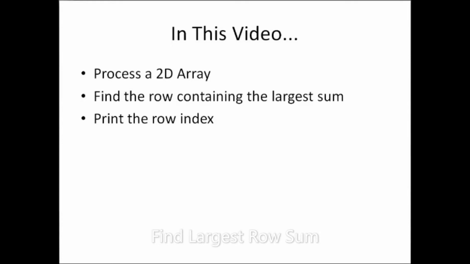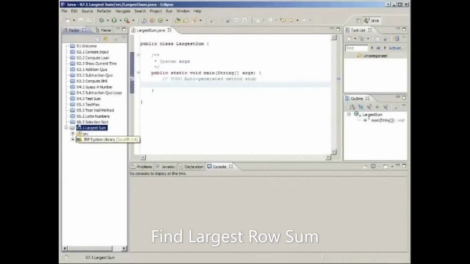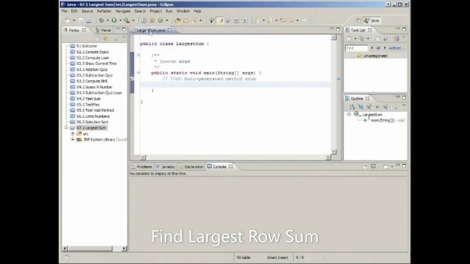And we're going to keep track of which row contains the largest sum of values. At the end of the program we're going to print out what this index was and what the actual sum was. So over in Eclipse, I've created a new project called largest sum and also a new class called largest sum. And I got Eclipse to generate a main method for us. So let's just maximize this.